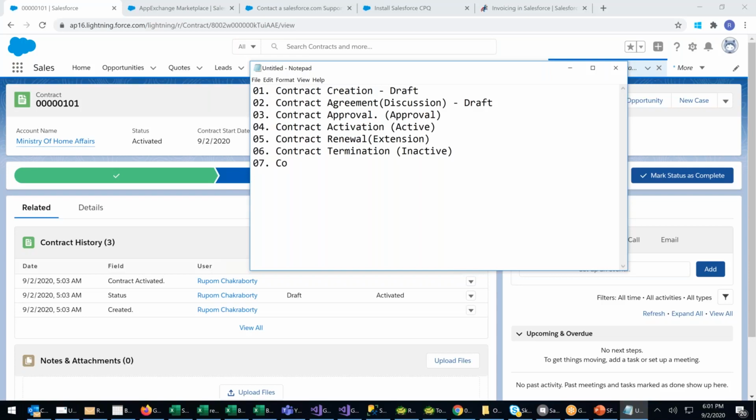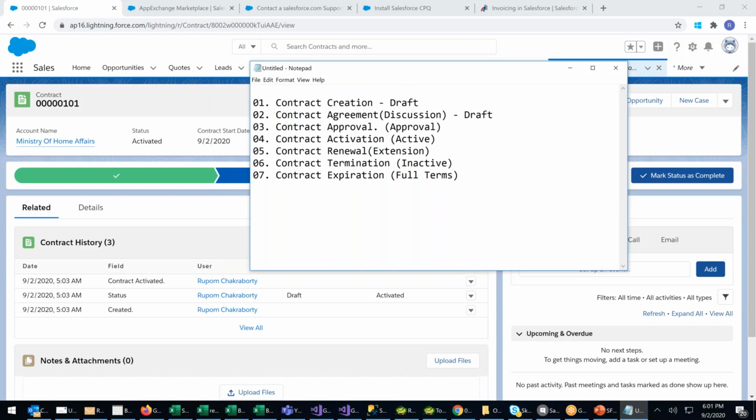Next, the last one, contract expiry. Contract expiration is called full term. That means you agreed for 11 months, and for the whole 11 months the contract was valid. It's a full term contract, called contract expiration. These stages are called CLM, contract life cycle management. These are the stages through which a contract passes.